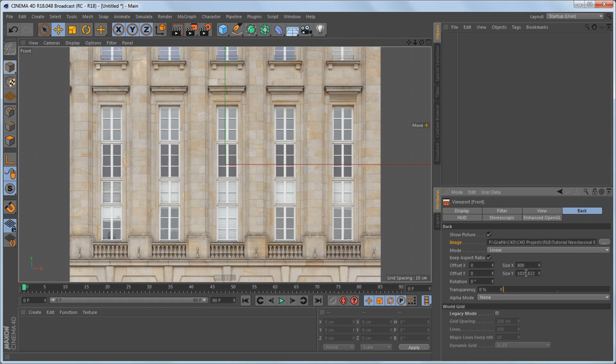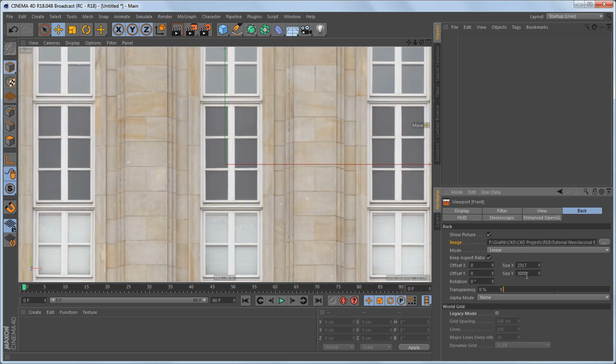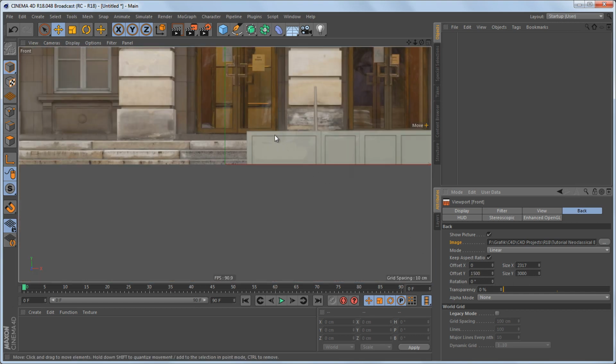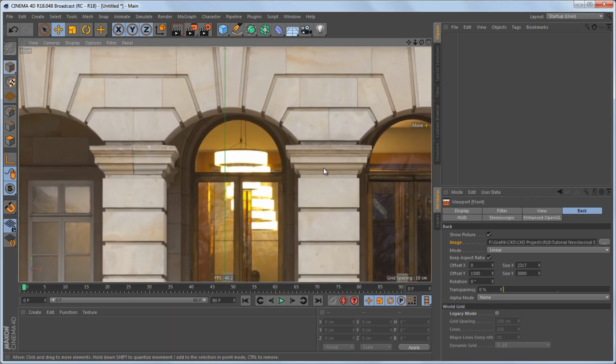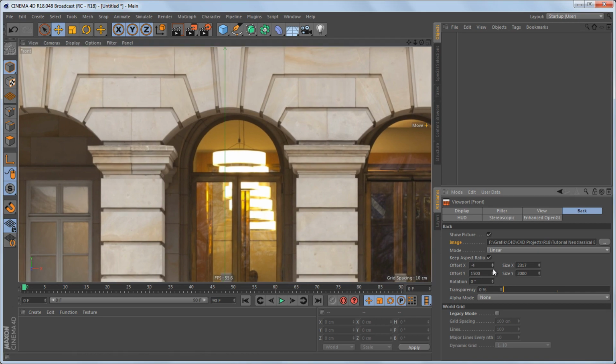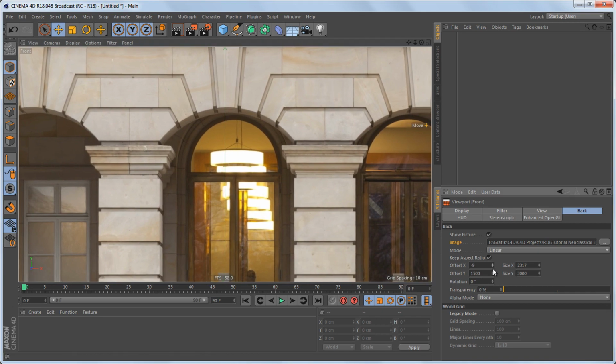The first thing I want to do is change the size of this image to 3000 pixels, which is the size of the image that I downloaded. And we can use half this number to offset the image on the y-axis and put that building on the floor. I also want to move the image over to the left a bit to center the arch in the viewport.